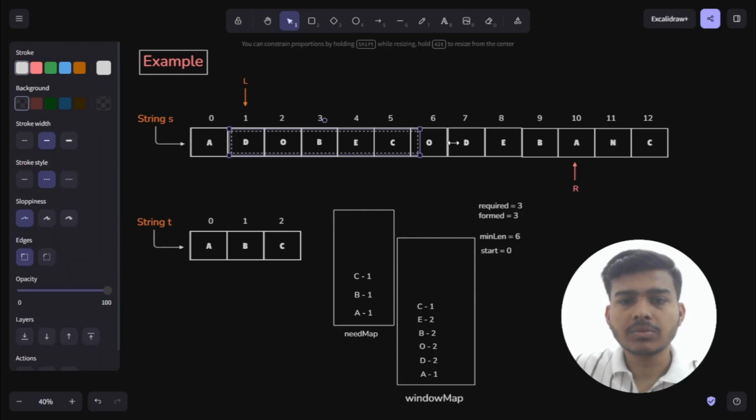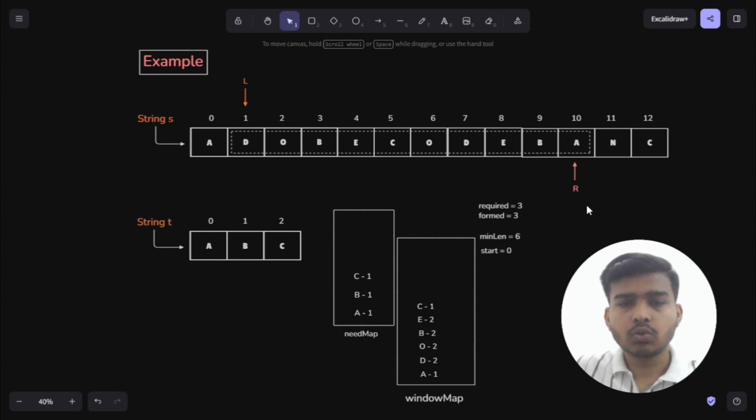So this is a valid window again. Let me just expand this. This is a valid window we got right now, and because this window is valid, we will now try to shrink it, but before that we have to update the minimum length. But because it is not smaller than the previous one, we will not be updating the minimum length, and also the start will not be updated. So right now let's just shrink this particular window.